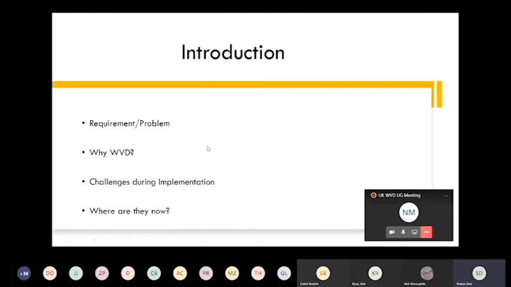Finally, a summary and conclusion as to where they are now and how they're finding it now that it's nearly 3 months since it was implemented. How is that NHS Trust working with it, and is it benefiting them?